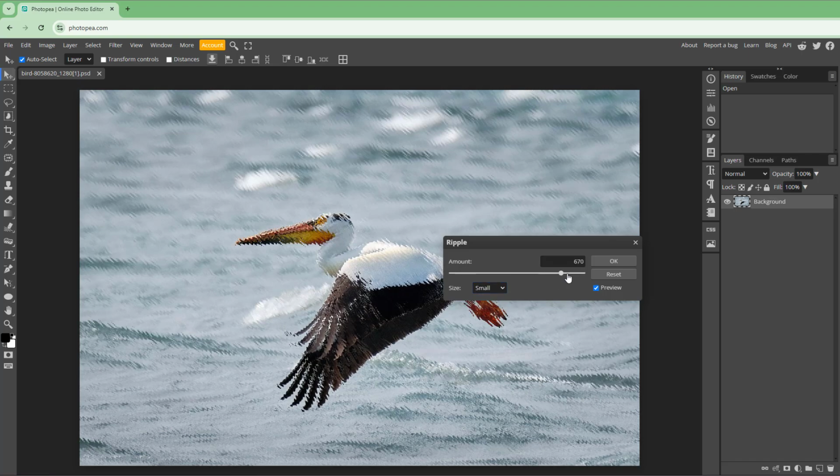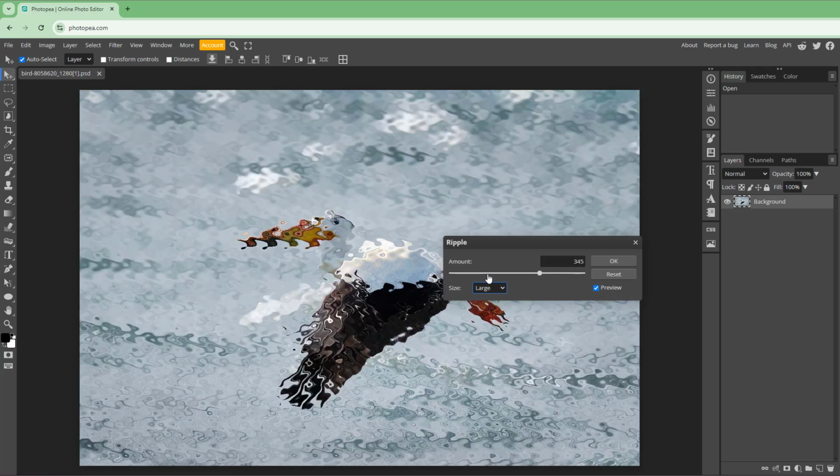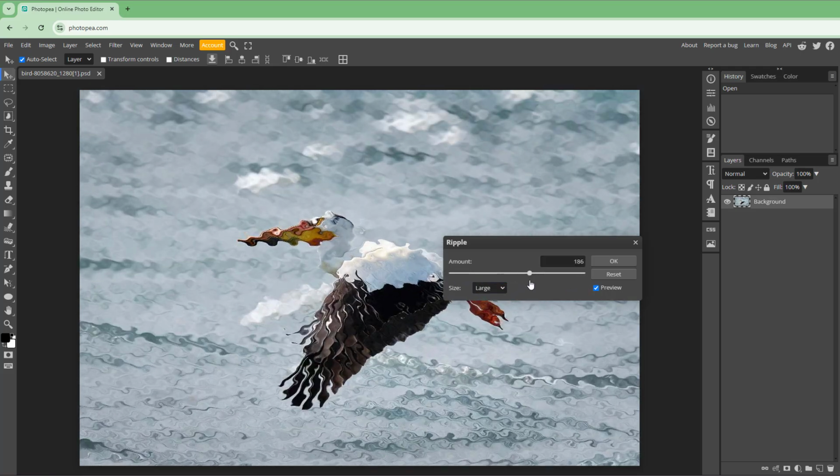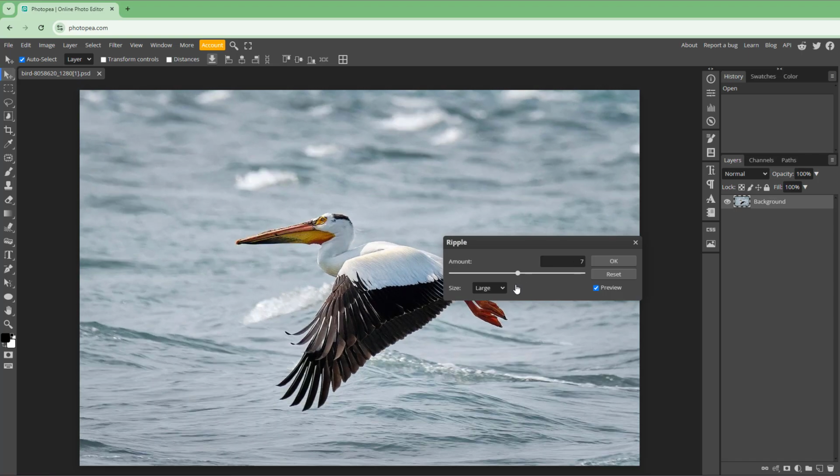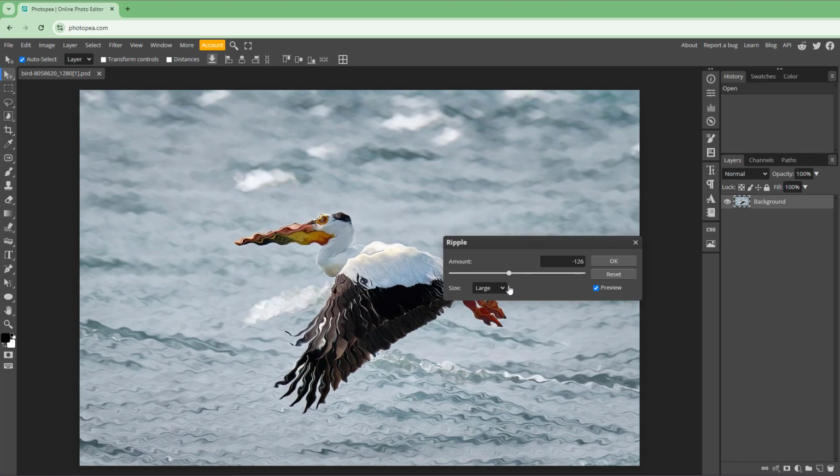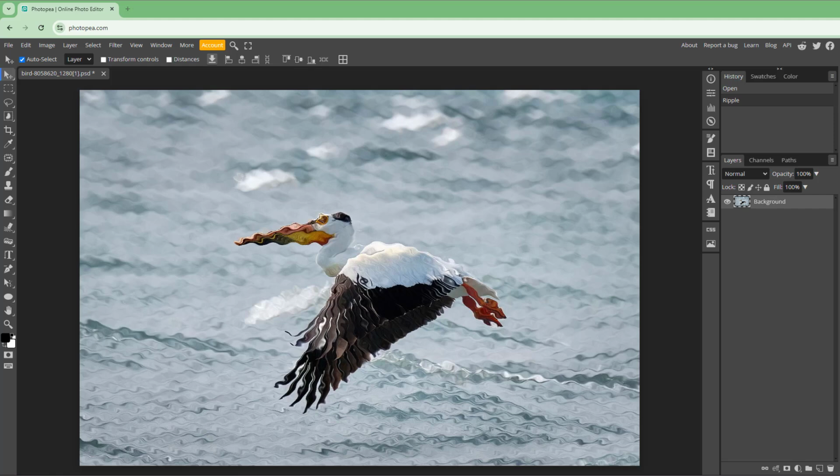For example, you can make it small as you can see right here, or you can make it large as you can see right here just like this as well. And that is how you can work with the ripple effect right here to make it seem like you're looking through water.